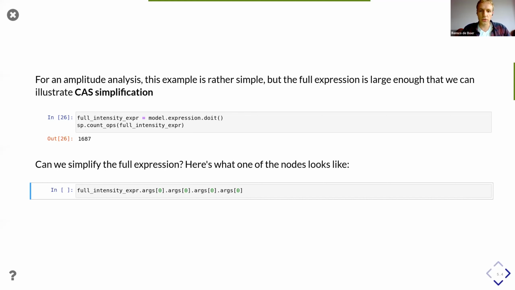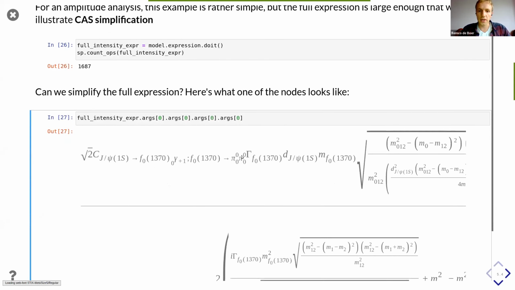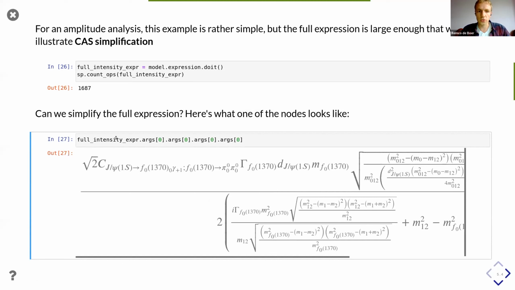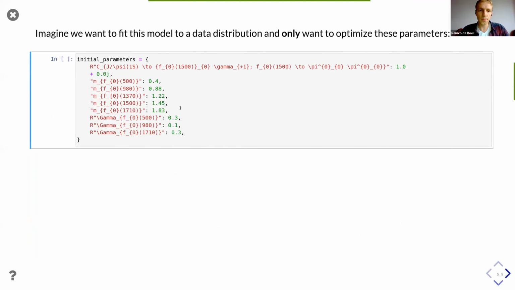And we can ask ourselves the question now, can we simplify a subcomponent of those expressions? We have a look at one of the nodes here. As you can imagine, you have an expression tree where in each node, you look at the first argument, and the first one, and the first one, and then we end up at this particular function here. Now you can imagine, for instance, that you want to substitute these masses of the decay products m1 and m2, or in case you want to keep certain parameters fixed, you want to substitute them analytically beforehand. And that's what we're going to do here.